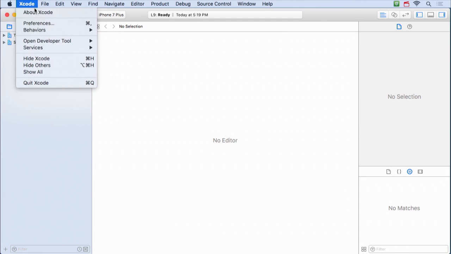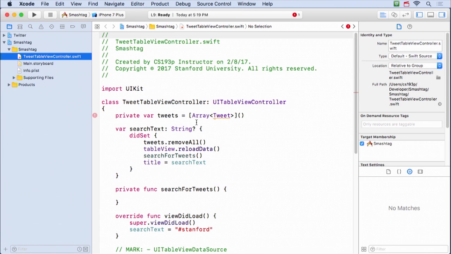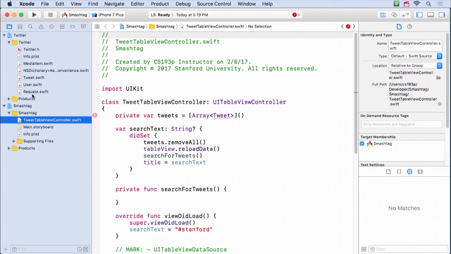I'm going to even go here and hide others. And if we look in the Smashtag one, woo, looks familiar. This is the code we were just working on, right? If we look in the Twitter one, this is the code I'm providing you.